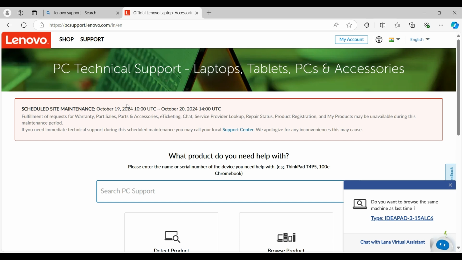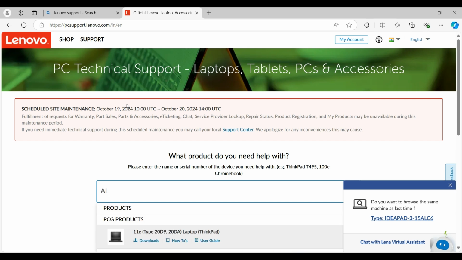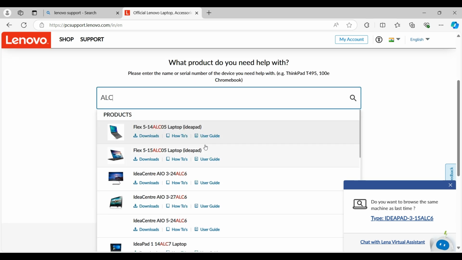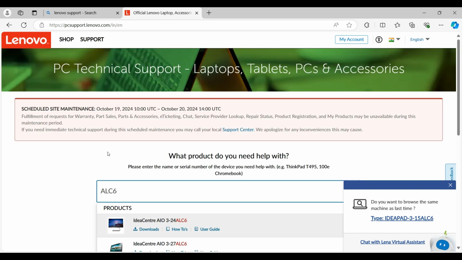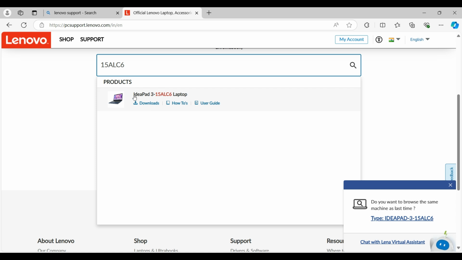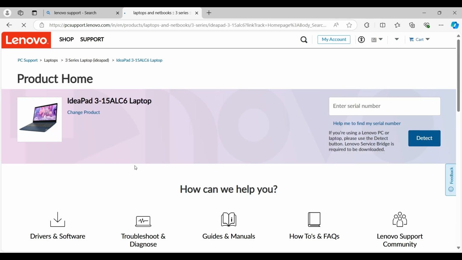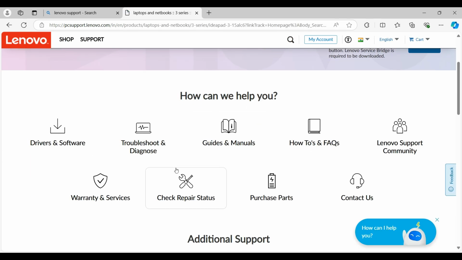I am using ALC6, so I'll be writing 15 ALC6, and this is the product which I use. So I'll click on it and then it will take you to this page.